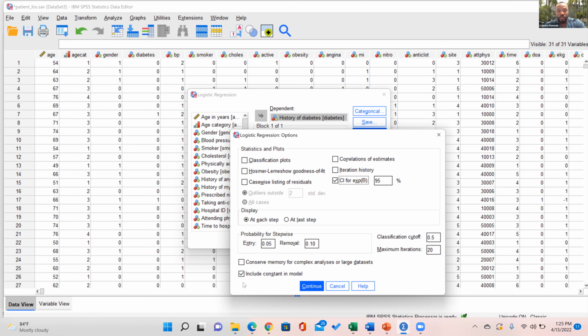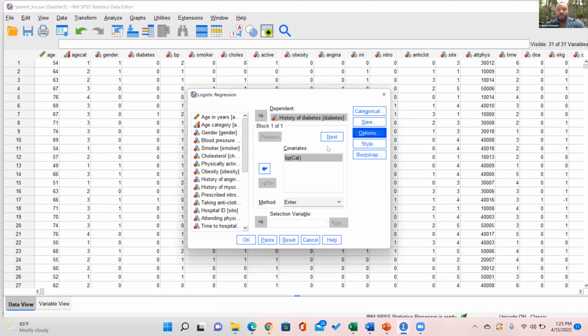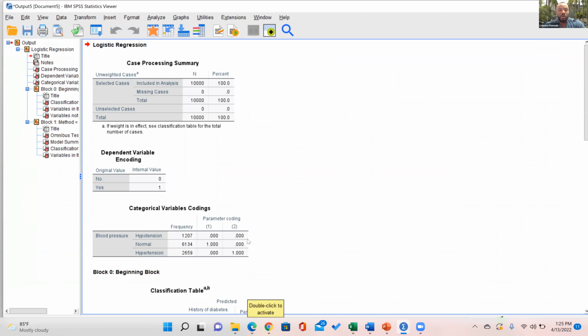And then if you want to exclude the constant variable, you can uncheck this box. But if you want to include the constant variable, then you have to check this box. So we want to include the constant in our model, so we leave this box checked. Then we go to continue. Then we also go to OK. So once you go to OK, these are the results SPSS has produced.